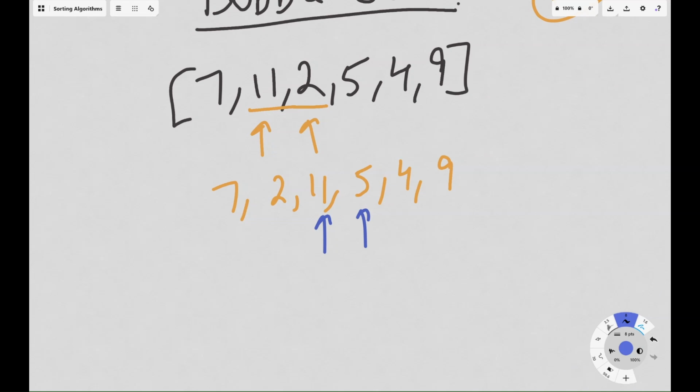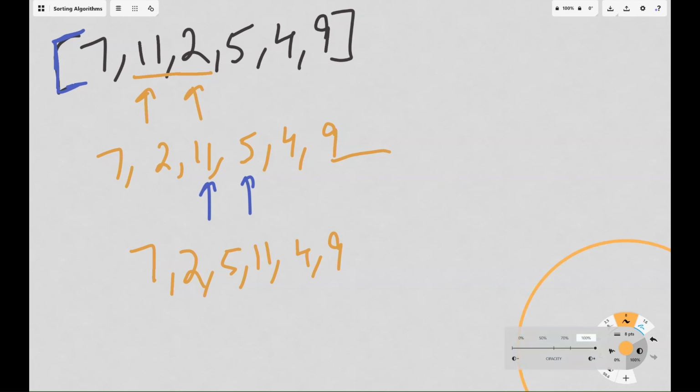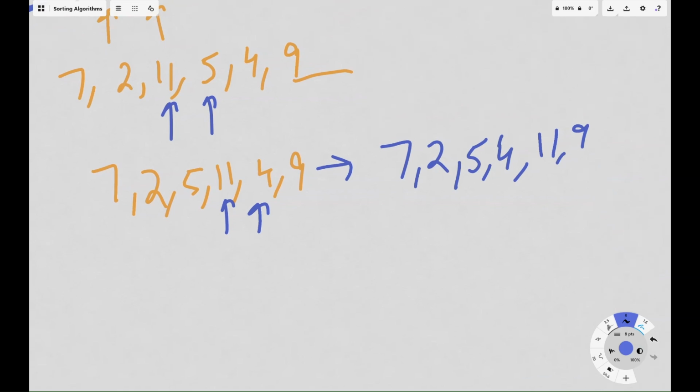It will then go to the next numbers, 11 and 5. Now you must be thinking that 7 and 2 are still in incorrect order, but we'll get to that later. In the first iteration, where we are traversing the array for the first time, it will just keep on checking the pairs. Now it will check 11 and 5. Again this is in incorrect order, so the array will become 7, 2, 5, 11, 4, 9. Now it will go to 11 and 4, which are again in incorrect order, and the array will become 7, 2, 5, 4, 11, 9. Next it will compare these two elements, and these are again not in sorted order, so it will become 7, 2, 5, 4, 9, 11.